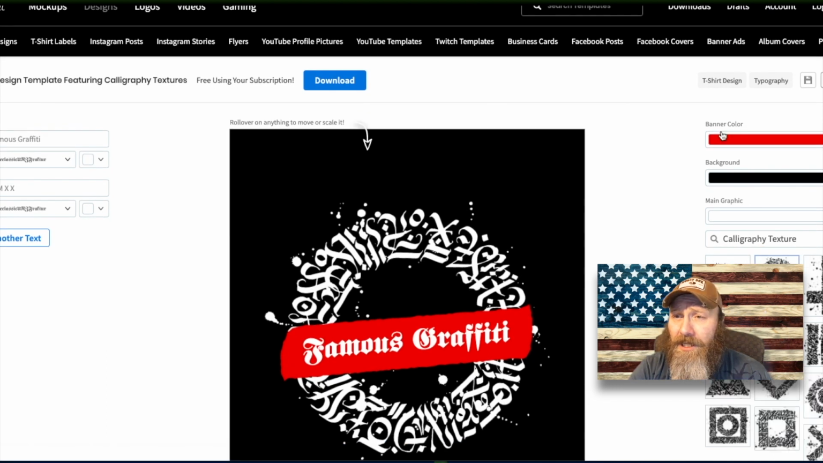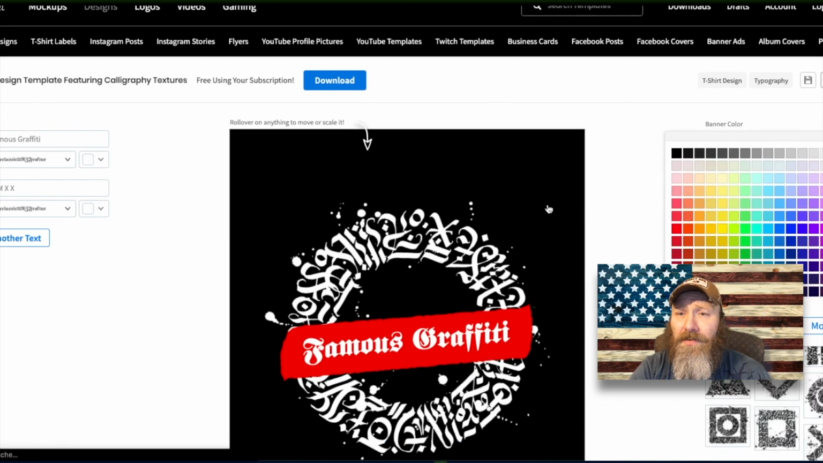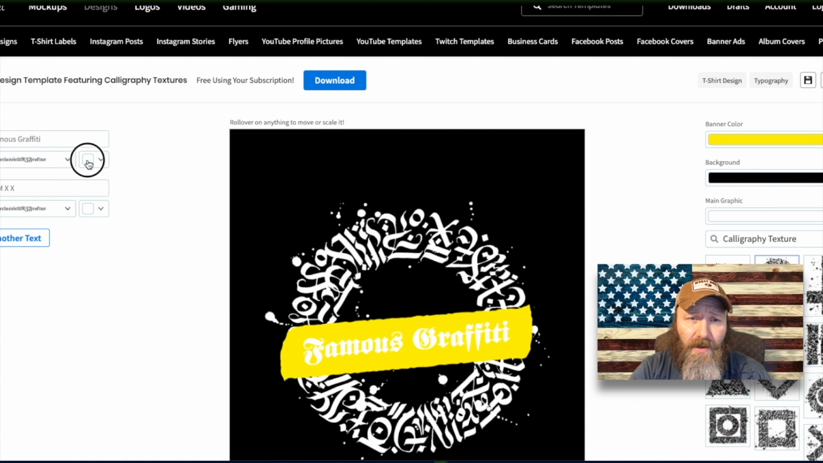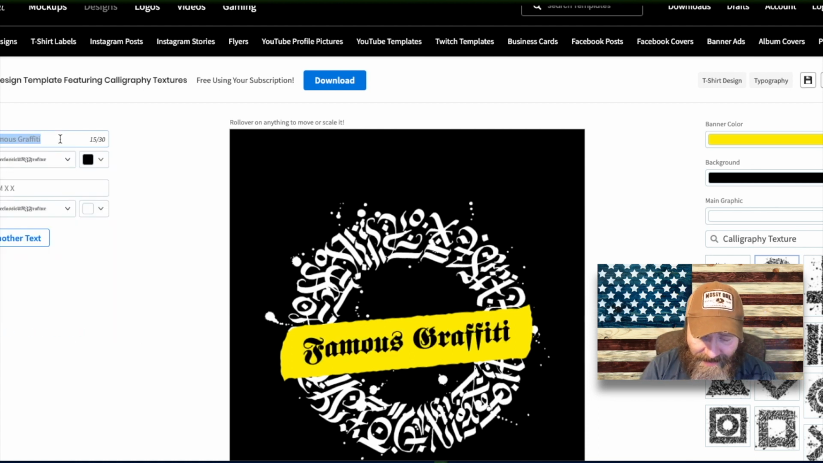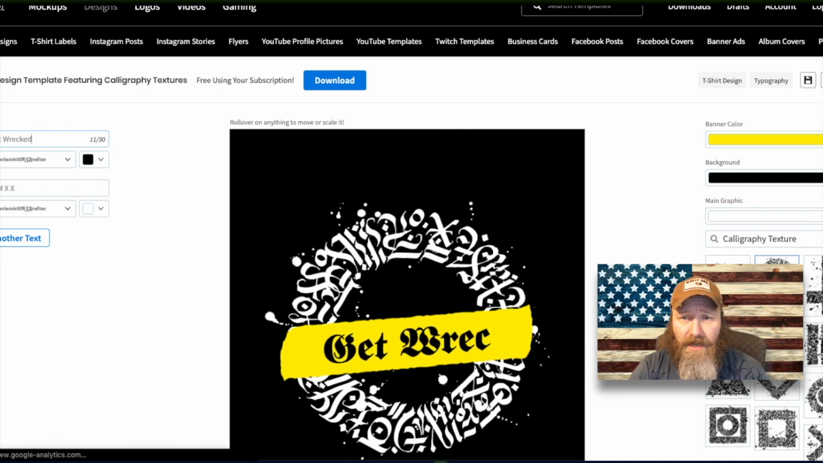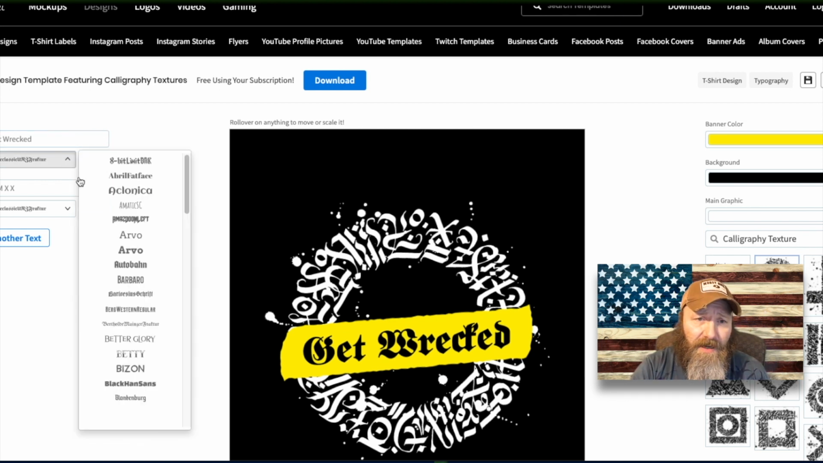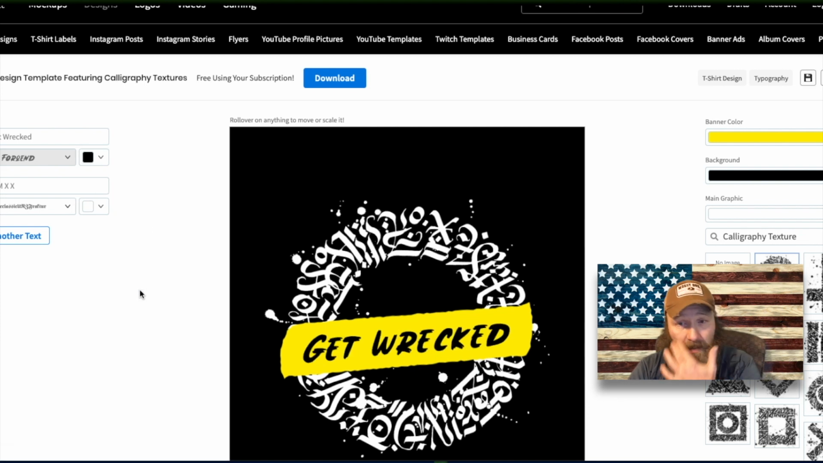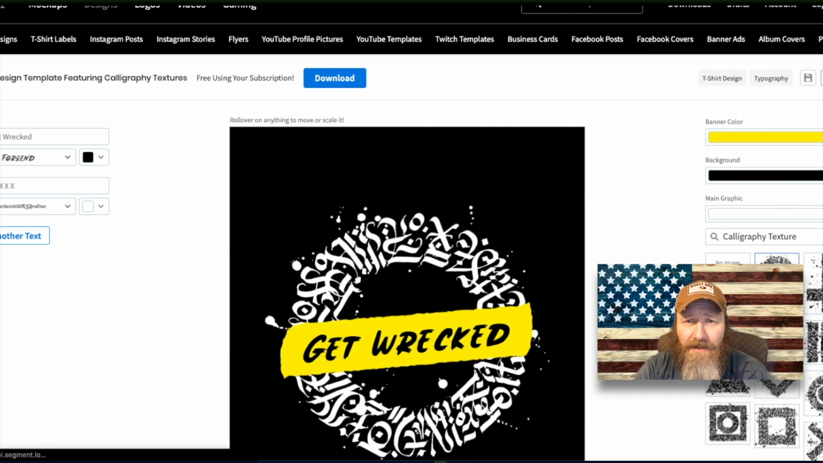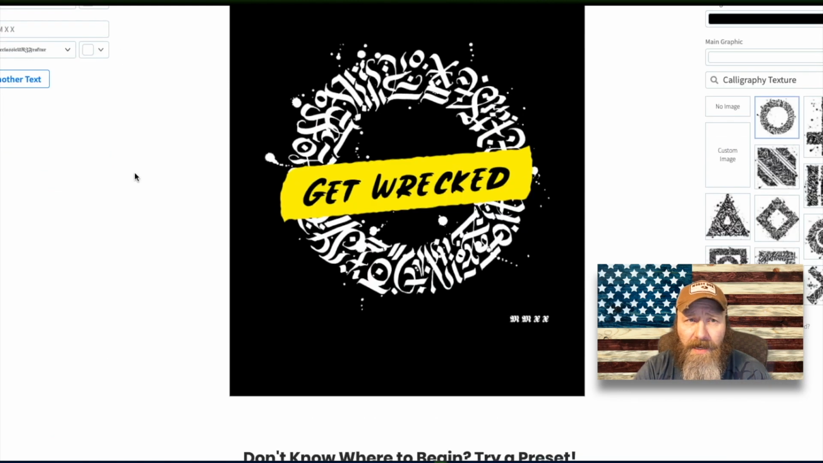All right, so if I wanted to change the color, I could change the color. Now I'm just going to do this real quick. If I want to change the color of the lettering, I can. If I want to change the words, I can. Get wrecked. All right, if I don't like the font, I could change the font to something I think will look better. All right, if I want to get rid of all that right there, I can. Maybe I don't want that on there, the MMX, which is just a year. I'll get rid of that if I don't want it.